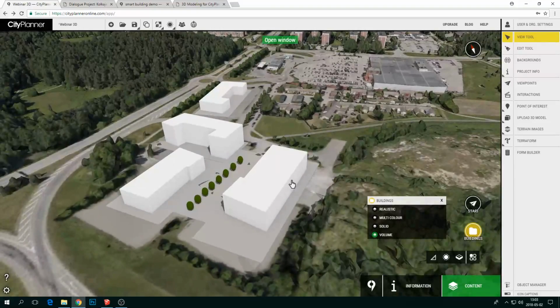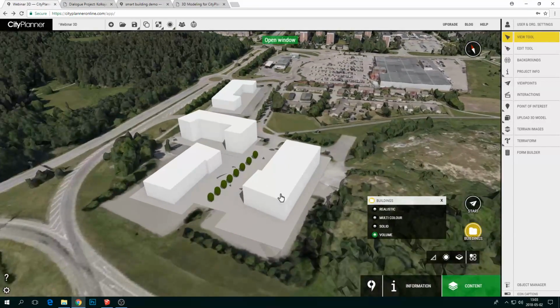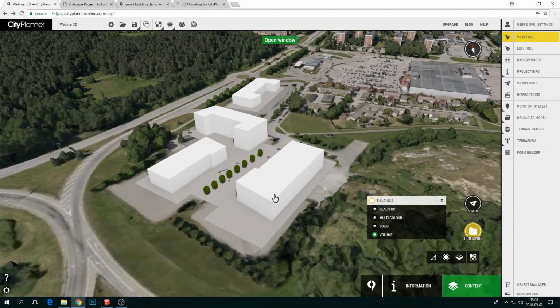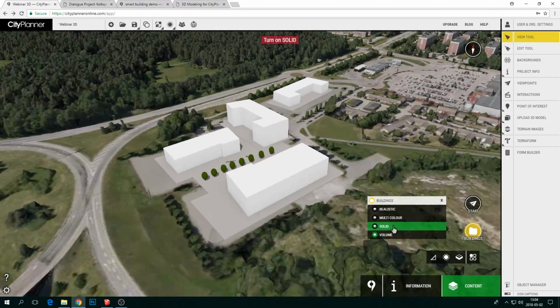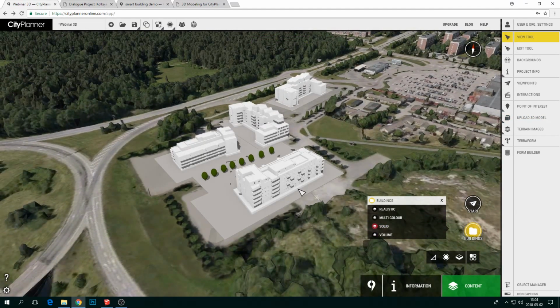Yes, and we're going to start by showing you some different types of level of detail in CityPlanner. The first one here is a volume study. This is not giving too much information away to the viewer, and you can use it in early stages in the planning. You can also use the 3D library here to draw your own models directly in the scene. So volumes.